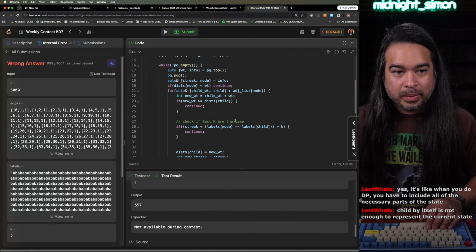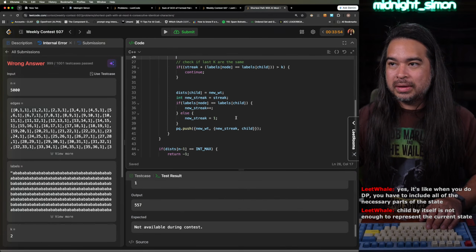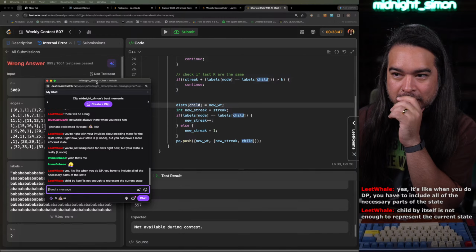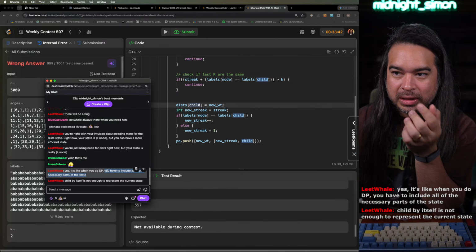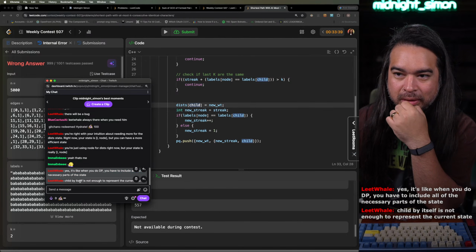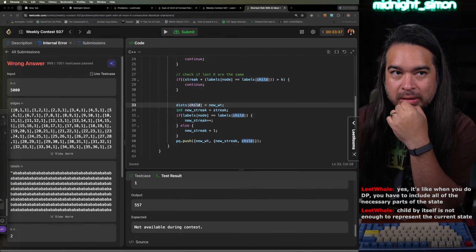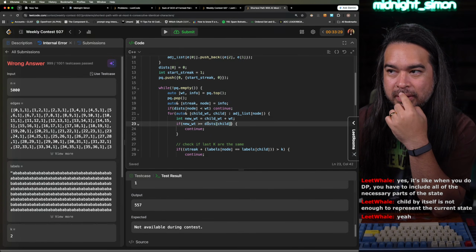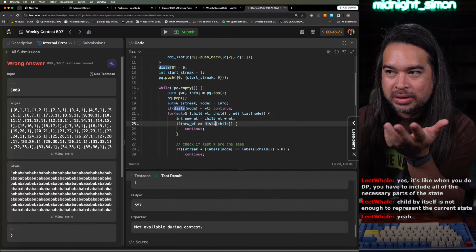Yes, it's like when you do DP, you have to include all of the necessary parts of the state. Child by itself is not enough to represent the current state. Hold on, Elite Whale. Let me think about what you're saying. You have to include all the necessary parts of the state. You mean like when you're looking in the cache? A child by itself, and I'm using the child. Yeah, so my distance is kind of like my cache.